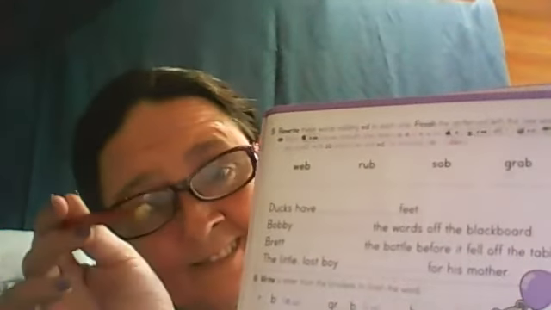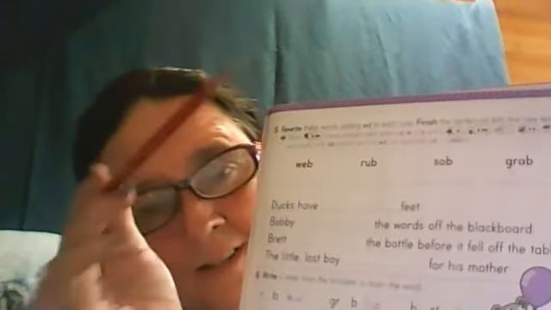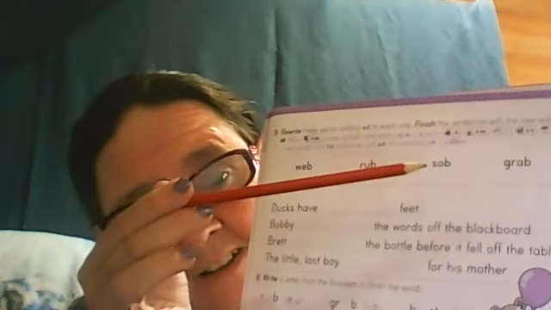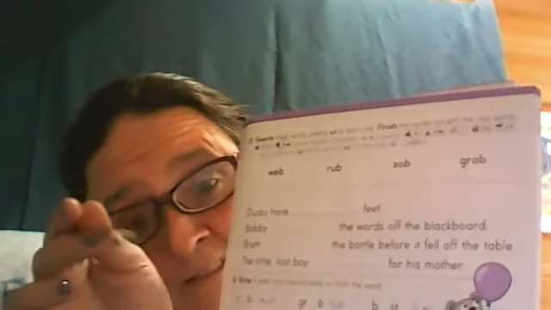Web. Rub. Sob. And grab. Okay, so you're going to write those words again, but then you're going to add ed onto each one. But you'll need to know some special tricks about adding ed.